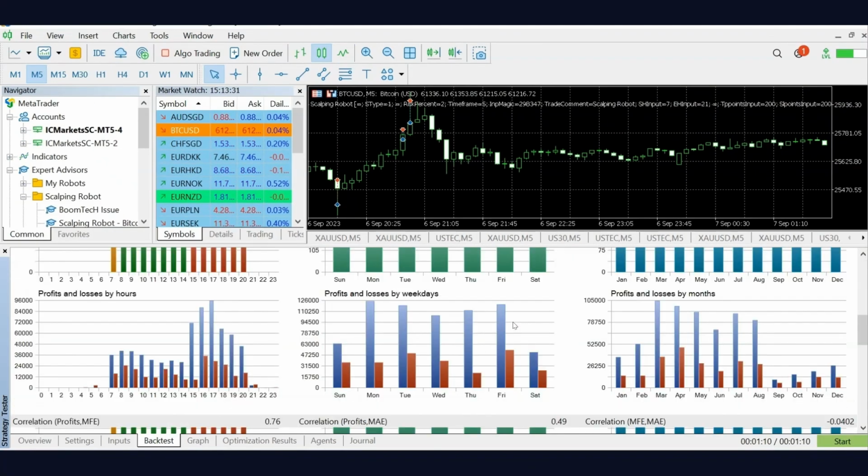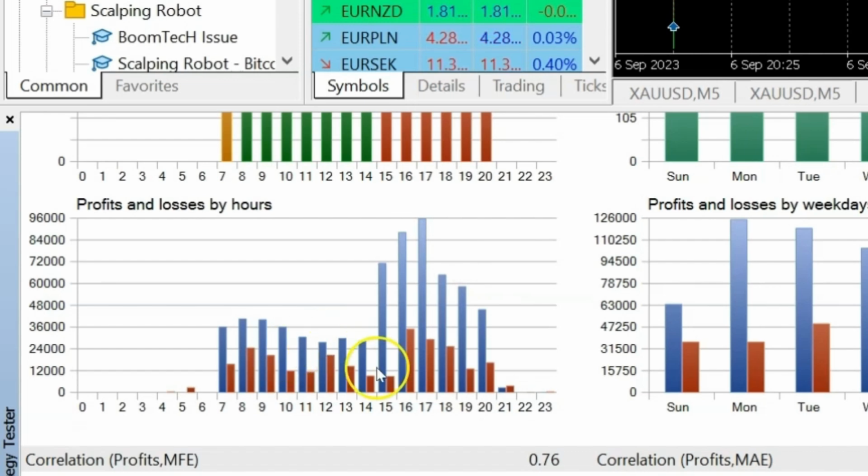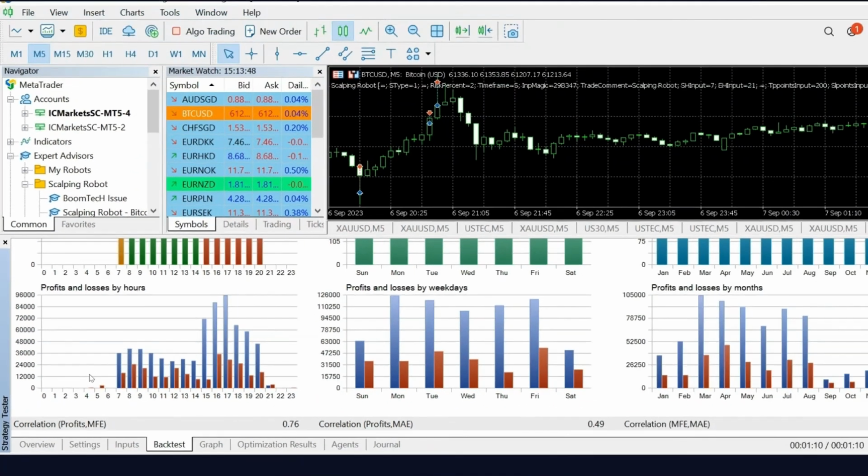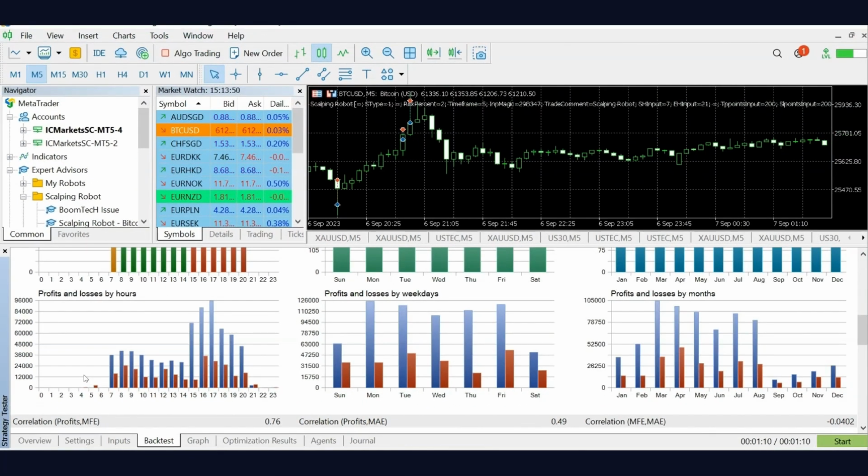Now, if you look at the hourlies, what you will see is that during the overlap of the New York session and the London session is when the EA makes most of the money, but it is quite profitable during the London session alone as well. You can try it during the Asian session as well, but I have not had a good experience with the Asian session because of the liquidity crunch during that time.